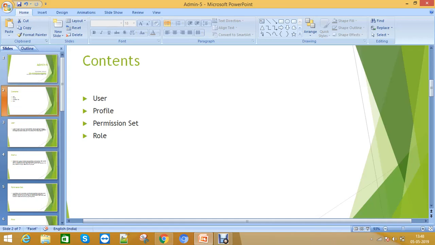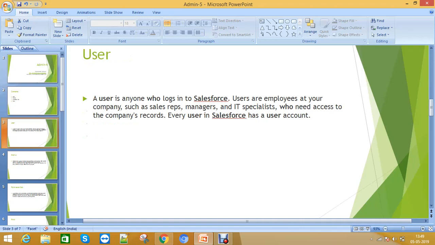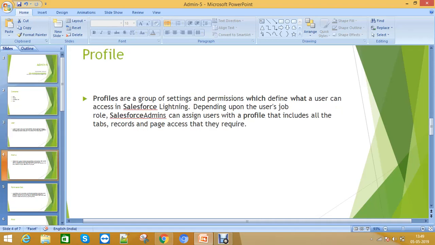First thing is what is user? User is anyone who logs into the Salesforce, who can access something in your Salesforce organization, and who can do something based on the permissions assigned to the user by using profile. And what is profile? Profile is a set of permissions which can determine what user can do and what user can access in your Salesforce organization or Salesforce system.